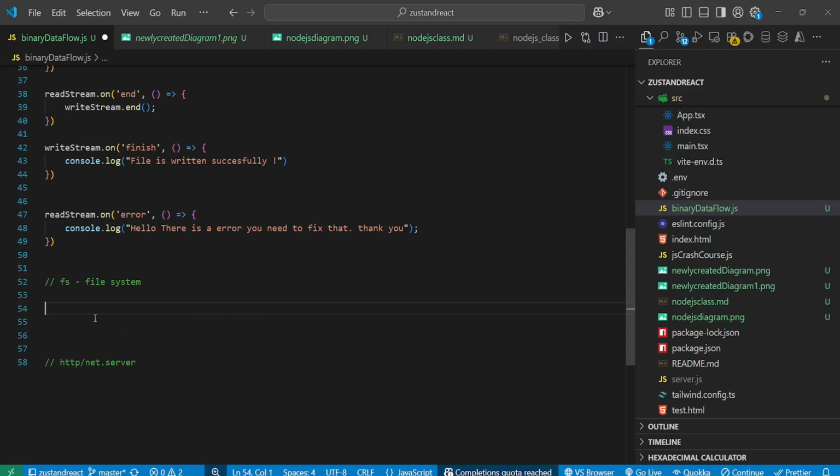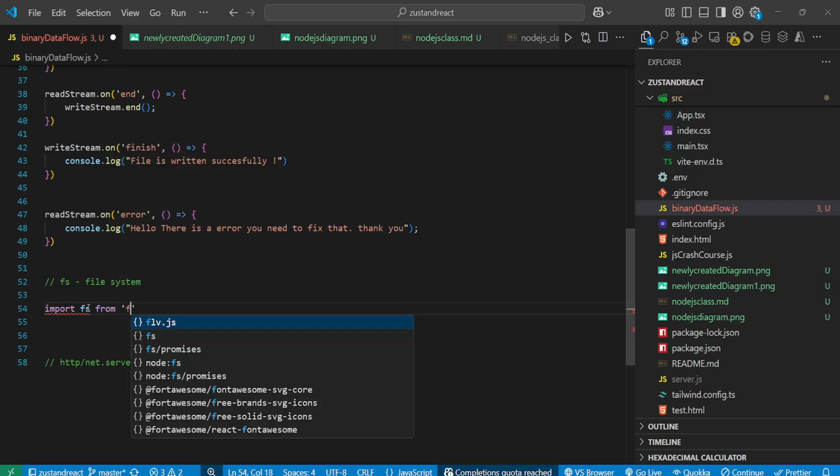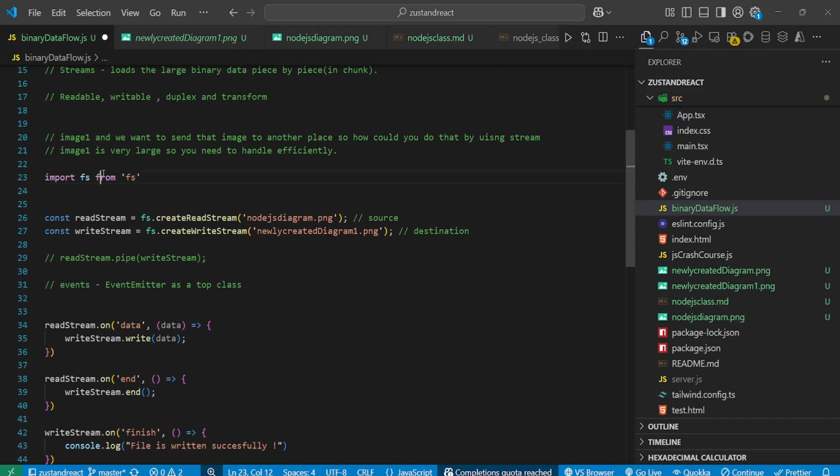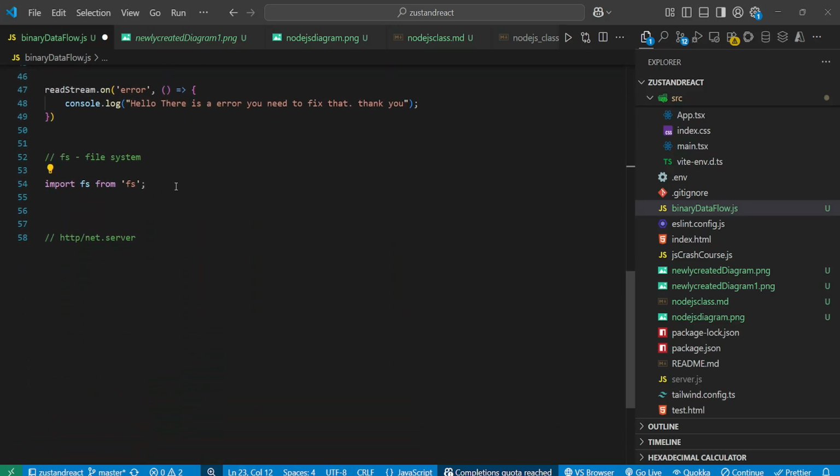So here, let's go with the file systems one. It's a module provided by Node.js, which is built in. So import fs from fs. We have already imported fs here, right? So we don't need to import it again. We can load the file from storage into memory.